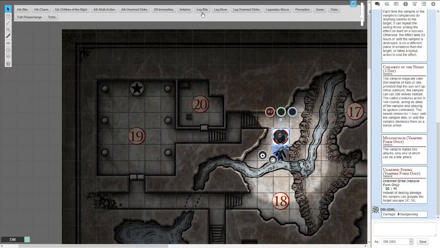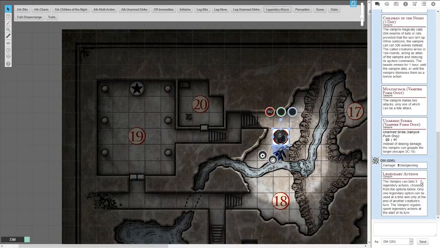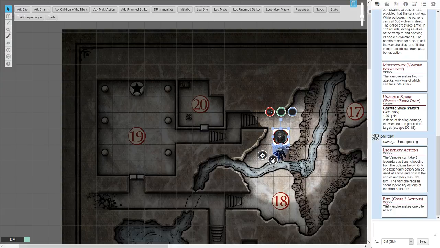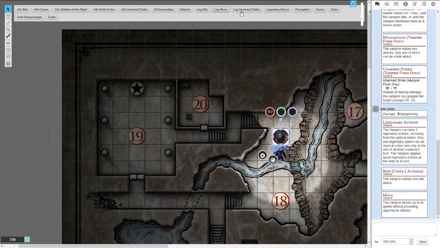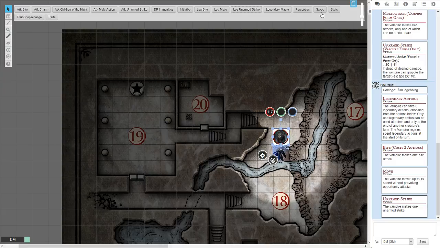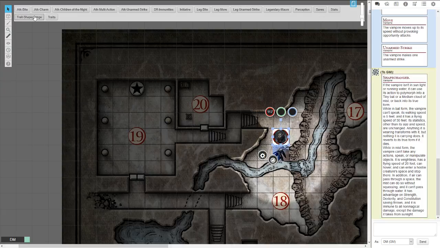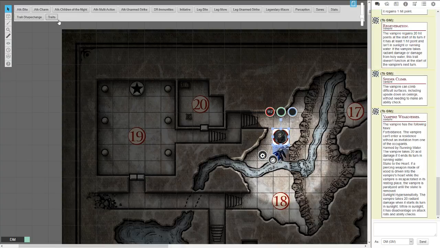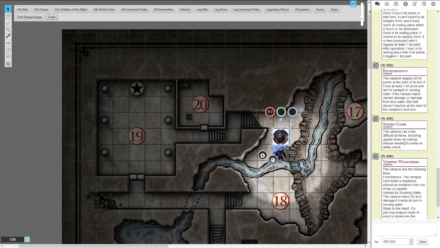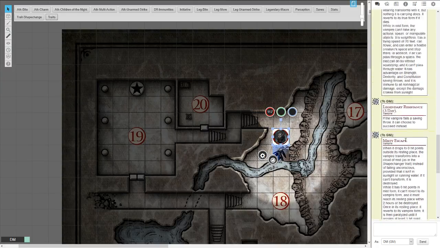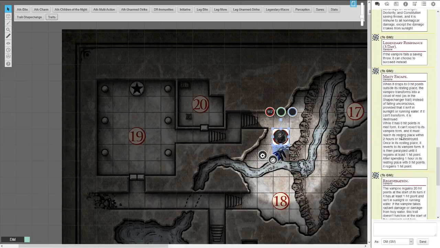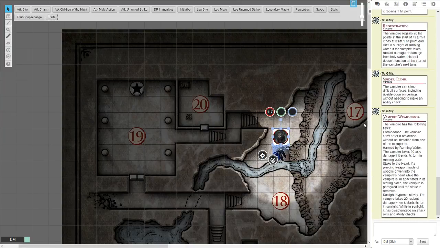Alright. So with the legendary actions, if you hit legendary macro, it's going to tell you how he can use his legendary actions. But if you hit legendary bite, the vampire makes 1 bite attack, and it's just telling you what he can do with those actions. If you hit trait shape change, see, it just shows his shape change ability. And then if you hit traits, it shows you everything else. Legendary resistance, misty escape, regeneration, spider climb, and vampire weaknesses. And so that's how you create a more advanced character.